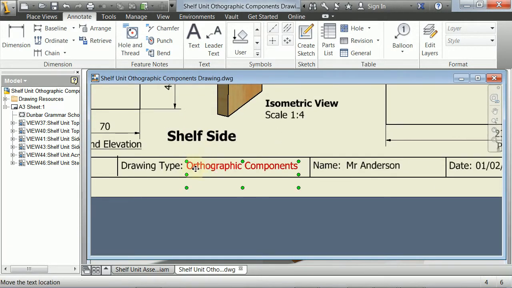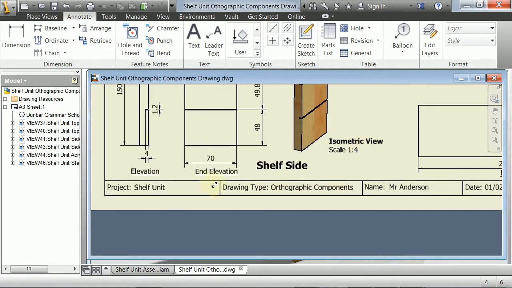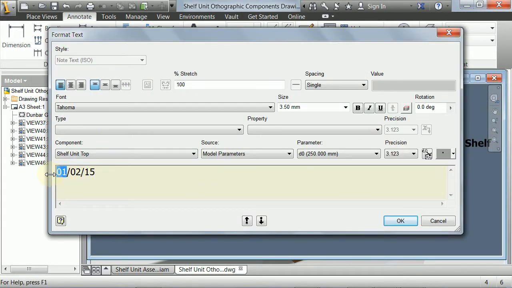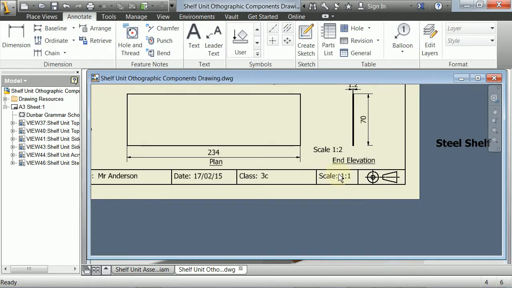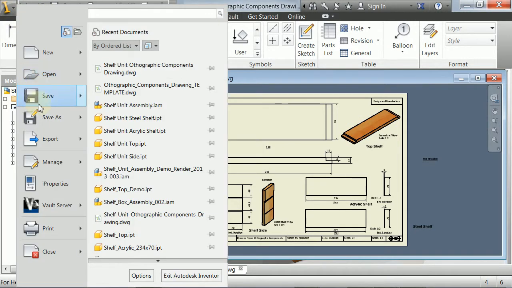So the last thing is I'm just going to rename this. So I've got orthographic components, that's okay. Shelf unit, that's okay. Just going to change the date. So it's 17th today. And the scale and everything else is correct. So I'm going to save that.